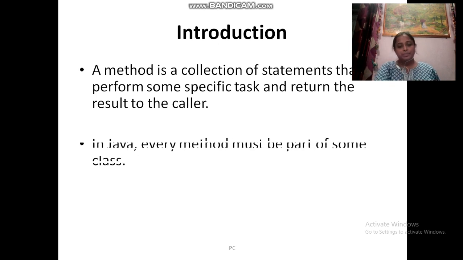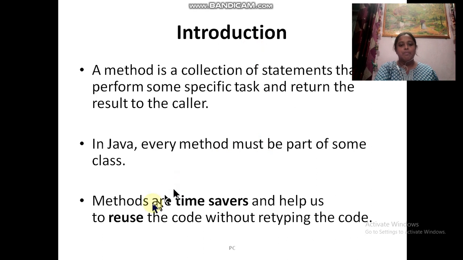Let's see. Every method must be a part of some class. As we know, in object-oriented programming Java, class is a very important part. So the method should be included in the class. Now, methods are time savers and help us to reuse the code. Time savers means which saves our time.